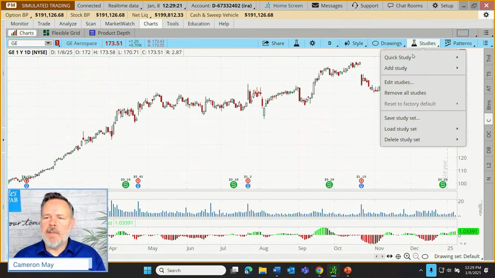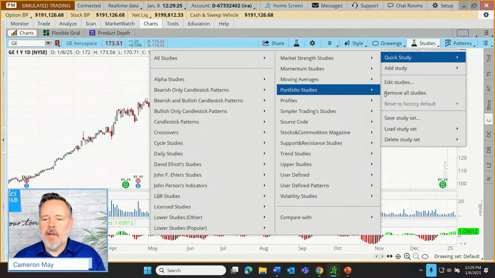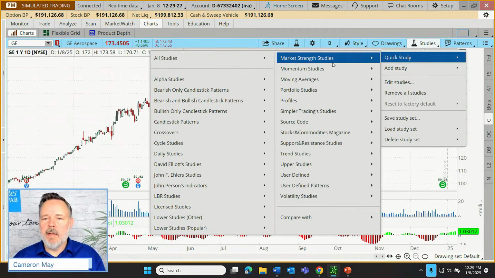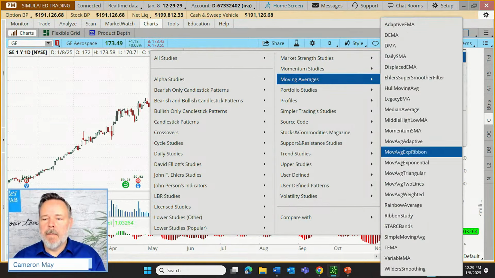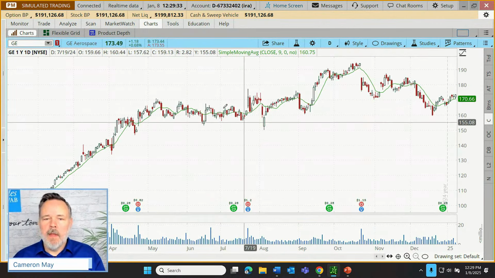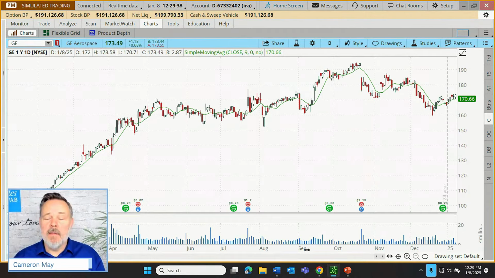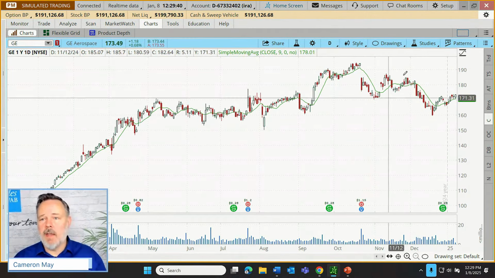If I go back up to studies and I go to quick study again, and let's say we put a moving average on there. Anyway, let's go to a simple moving average. Notice that applied a simple moving average, but our MACD is gone. Yeah, quick study just means one study.